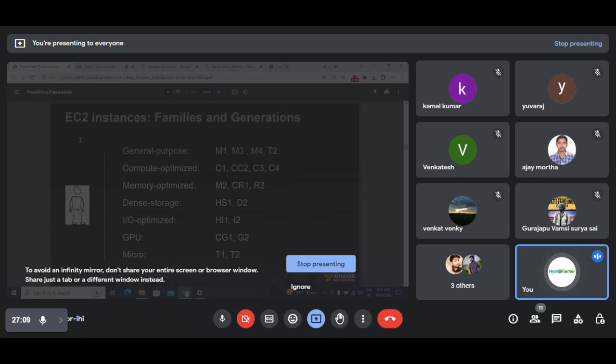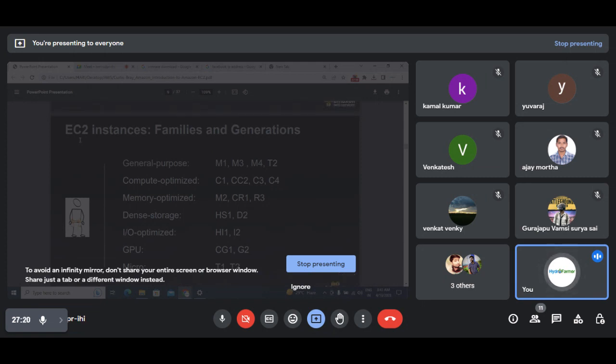Micro will be used for very small operations, small server resources. GPU, I think, will be used mostly for gaming things. IO optimized maybe for the Internet of Things. Storage will be focusing more on storage. Memory optimized will be focusing on RAM related things, and compute will be related more to the processor. General purpose is a combination of multiple things, okay, so that means a balanced combination between CPU, memory, and storage.